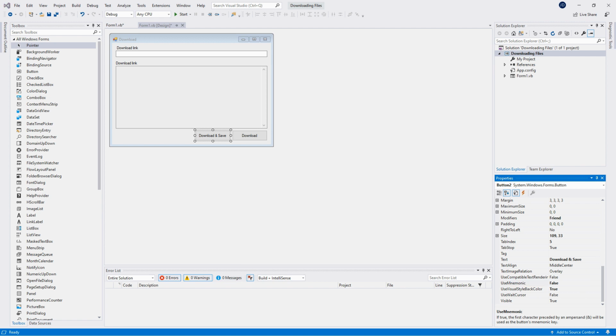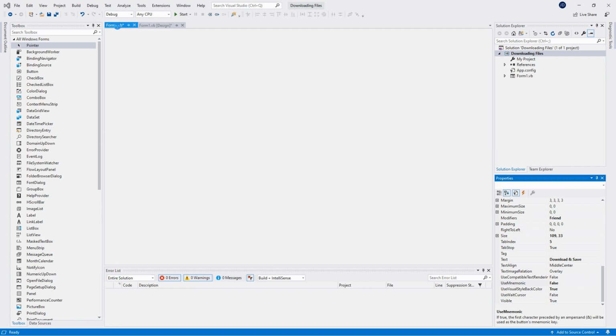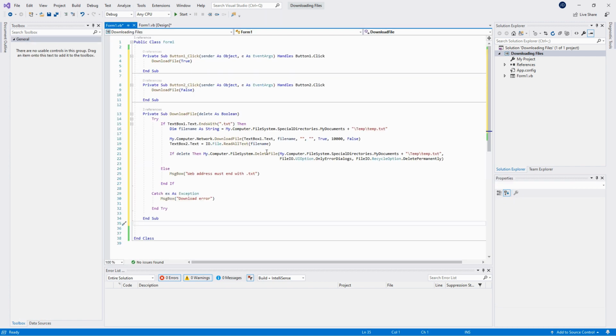You'd use this if you wanted to underline a letter to indicate its shortcut key. But now back to the code, replacing it with this. Now I've added a sub called download file, which can be called with the parameter delete that indicates whether or not to delete the file. The line which does delete the file is this one here. You can change this part to send to recycle bin if you don't want to permanently delete the file.